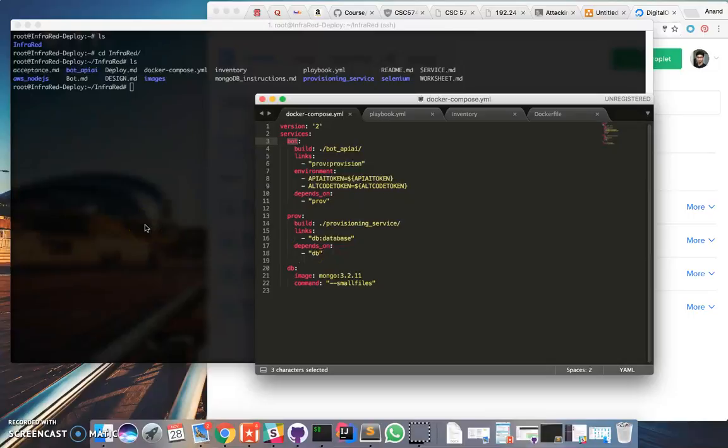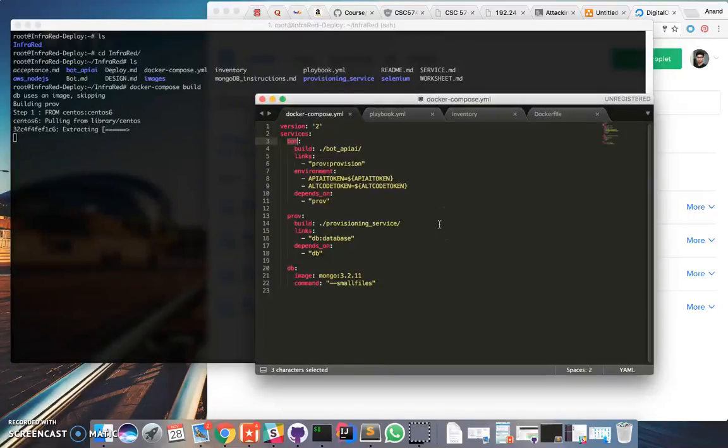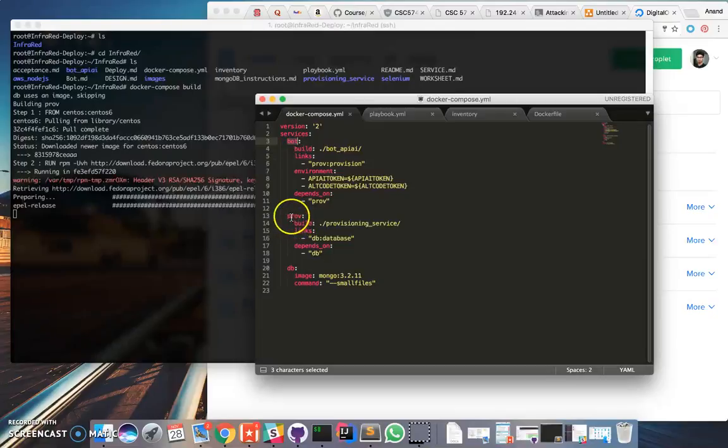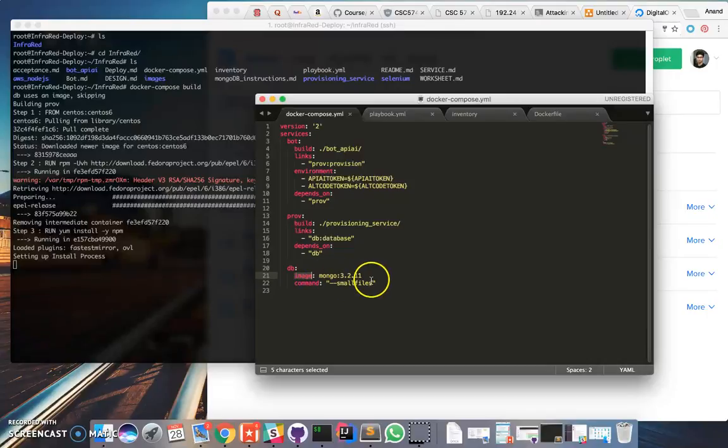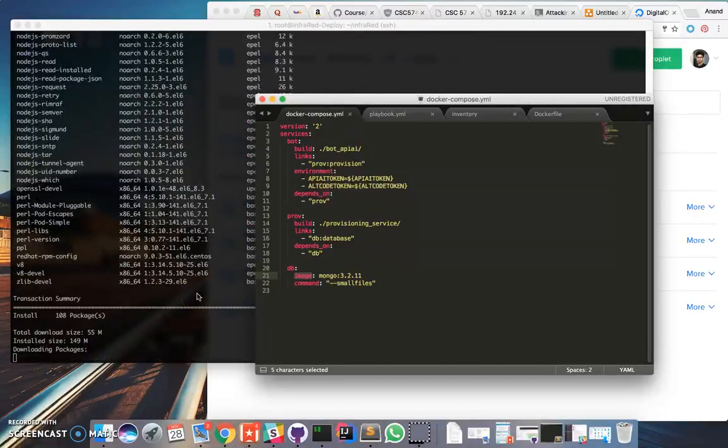Let me quickly run Docker Compose and demonstrate this for you. The first step is to build the images using docker-compose build. The build process creates images that can be used as base images for creating containers. In this case, we would be creating two different images out of the bot and provisioning service. The DB is different because here we're directly using a predefined image called Mongo version 3.2.11, which it would pull from the internet. This process usually takes a couple of minutes.